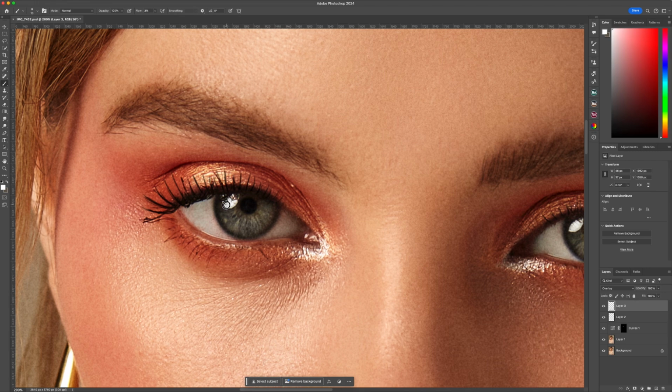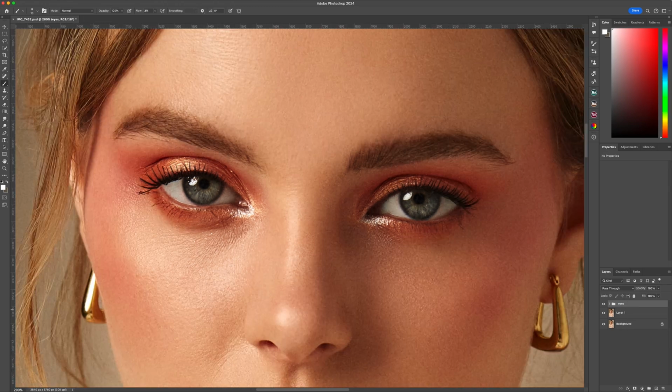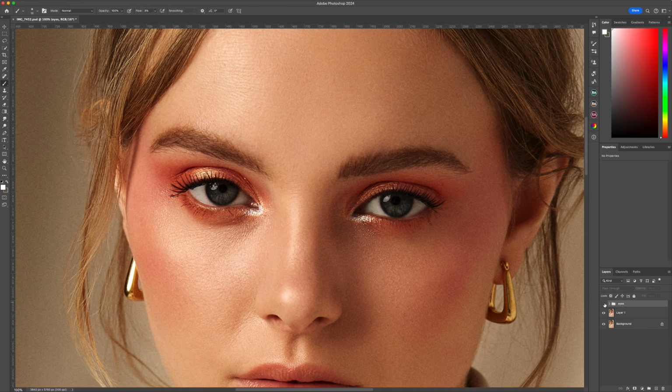Zoom out to see the overall effect and make any final adjustments. If necessary, you can lower the opacity of the layers to achieve a more subtle look. And there you have it, a simple yet effective way to brighten eyes in Photoshop.